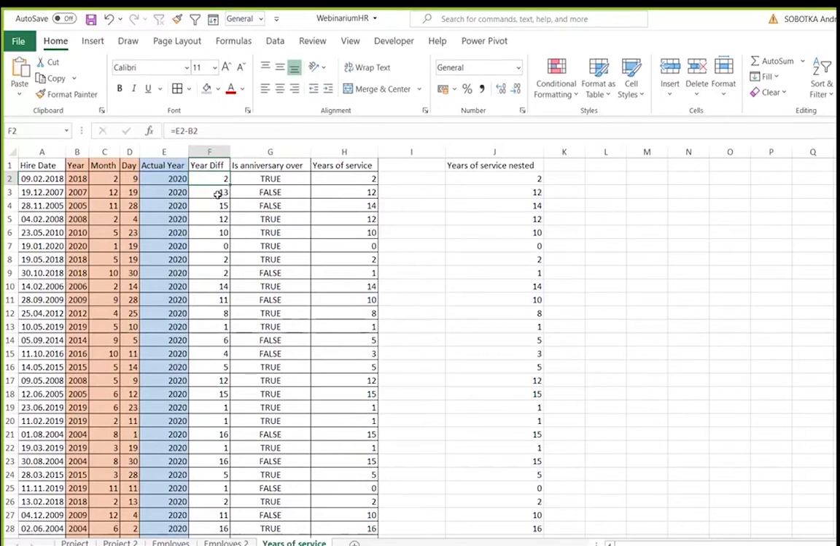But before that we need to answer the question: did this employee already have an anniversary? Because like in the third row, we have an employee that was hired on the 19th of December 2007, so the subtraction 2020 minus 2007 is 13. But our employee didn't have the anniversary yet, so 13 isn't the final answer. The final answer is 12, because you need to subtract 1, since this particular employee didn't have the anniversary yet.